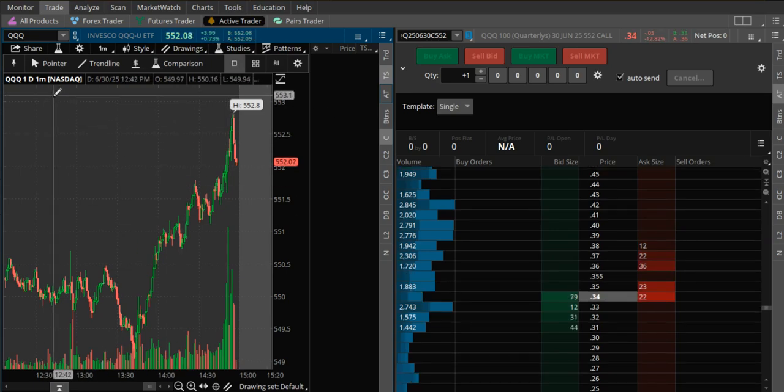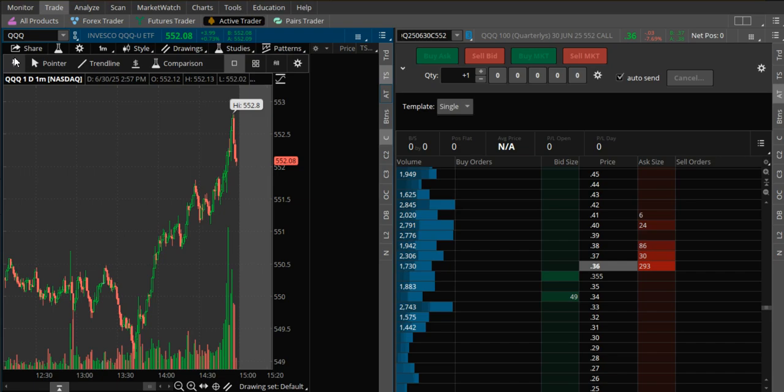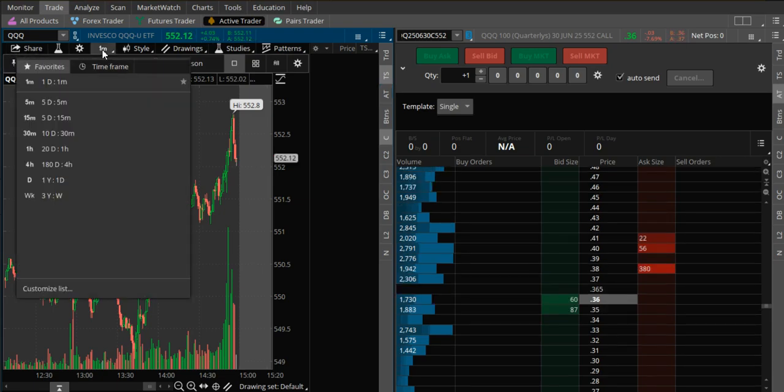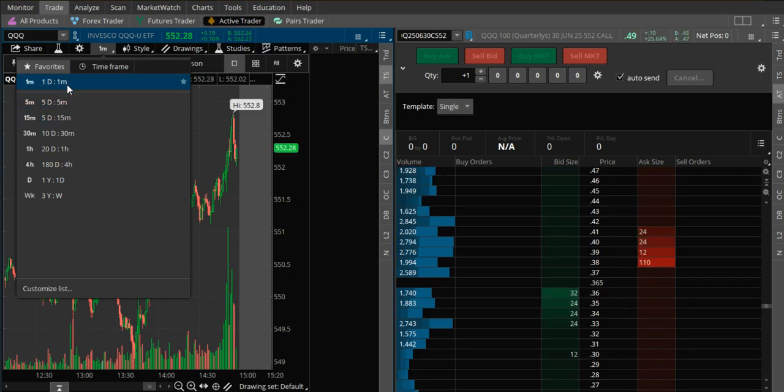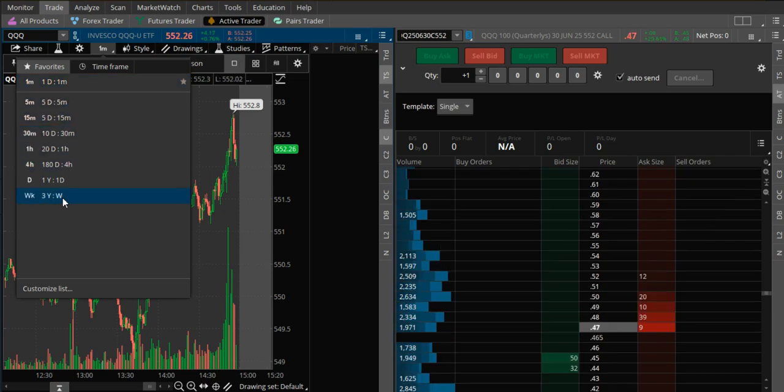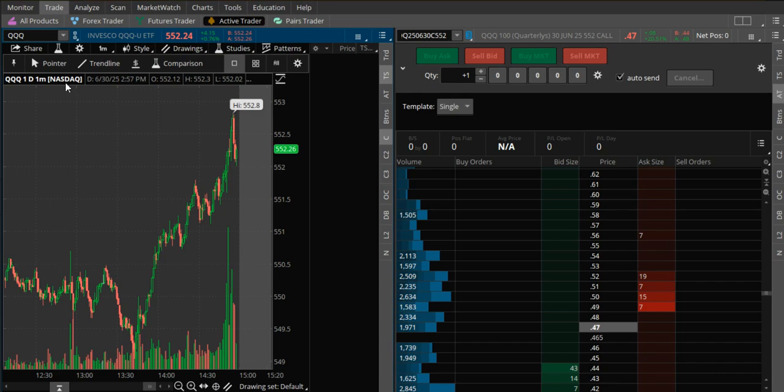On the chart, we can go to the time frame that I like to trade, which is the 1 minute. So if you come over here, you'll see a number here. And you've got 1 minute, which is 1 day and 1 minute. Then you have 5 day, 5 minute. That means each candle on this chart represents 1 minute, or 5 minutes, or 15 minutes, or 30, or an hour, and so forth. We're going to do the 1 day, 1 minute, okay?